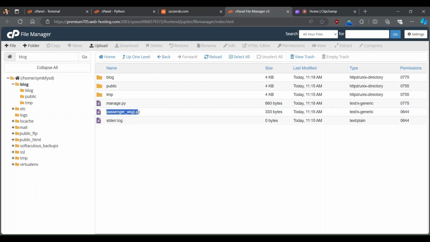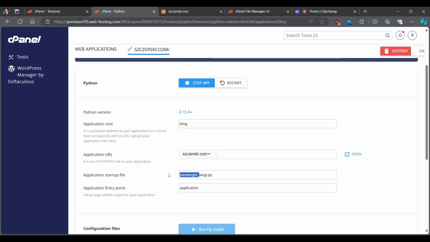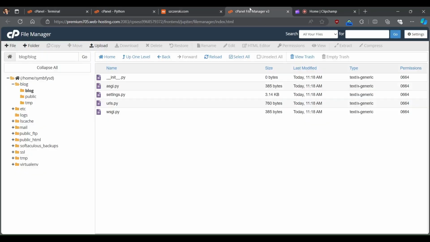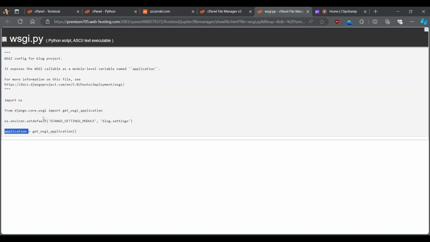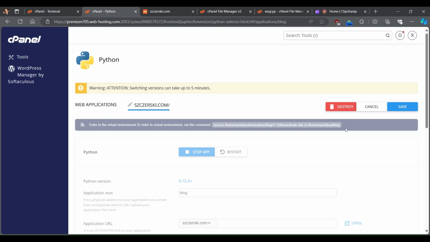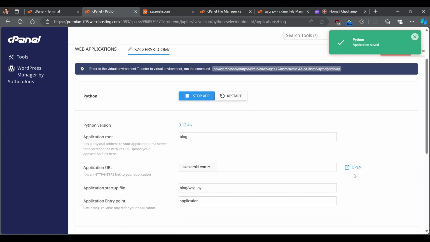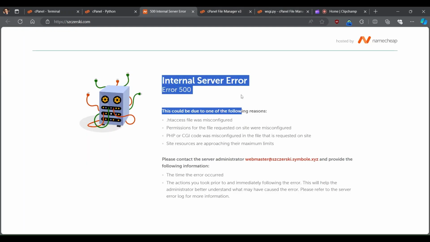The next step is to change the WSGI path of our application to the Django file. This file is located in the blog folder and is simply called wsgi.py. We change the path. The application entry point remains the same. We restart and get internal server error 500.